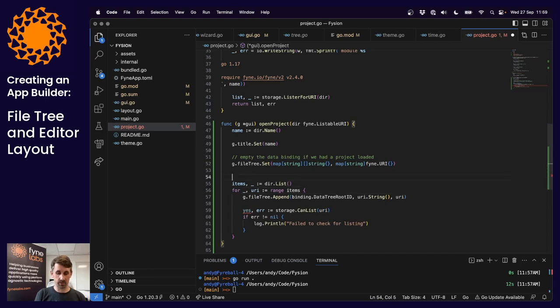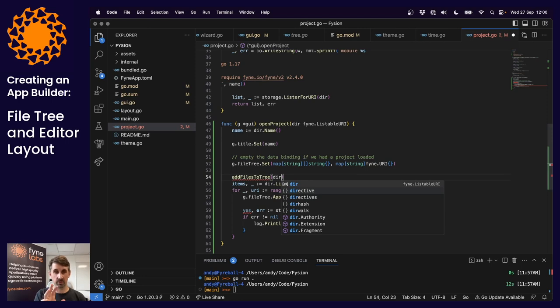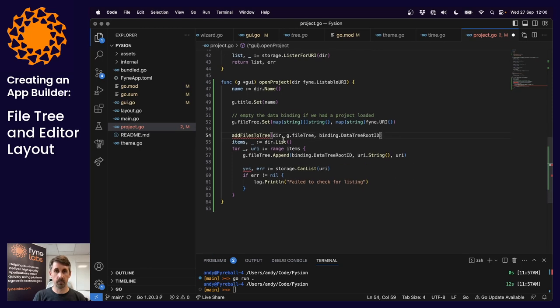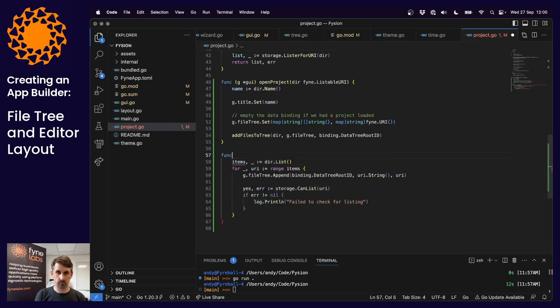So really what we want to do is add files to tree. The tree that we're adding them to, actually let's pass the directory really. The directory's files should be added to the tree, and it's going to want to know where in the hierarchy to add them. So that's when we start with the root. I think, so if we then factor this out to the missing function, add files to tree, so already guess what we're doing.